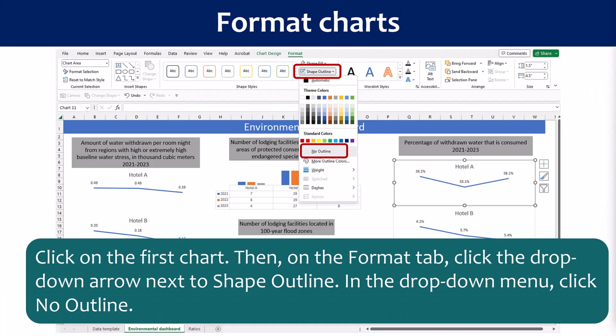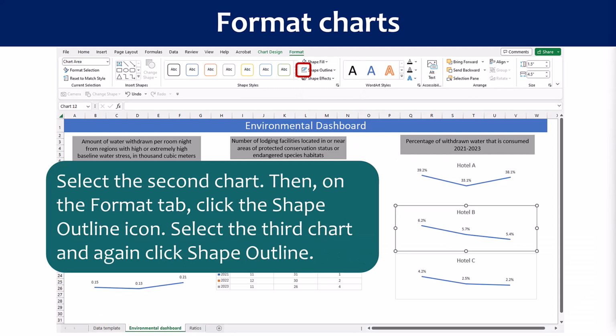Now we will remove the outline from the charts. Click on the first chart. Then on the Format tab, click the drop-down arrow next to Shape Outline. In the drop-down menu, click No Outline. Select the second chart. Then on the Format tab, click the Shape Outline icon. The shape outline will still be set to no outline from the previous chart. Select the third chart and again click Shape Outline.